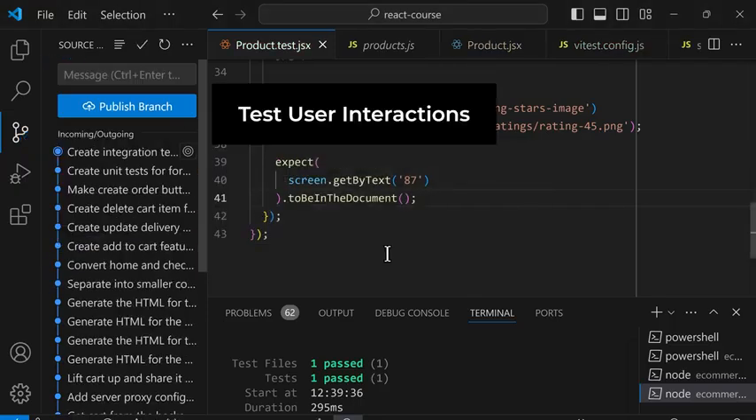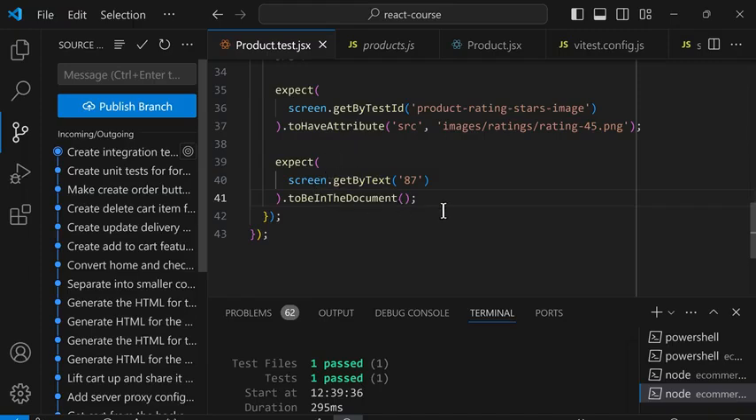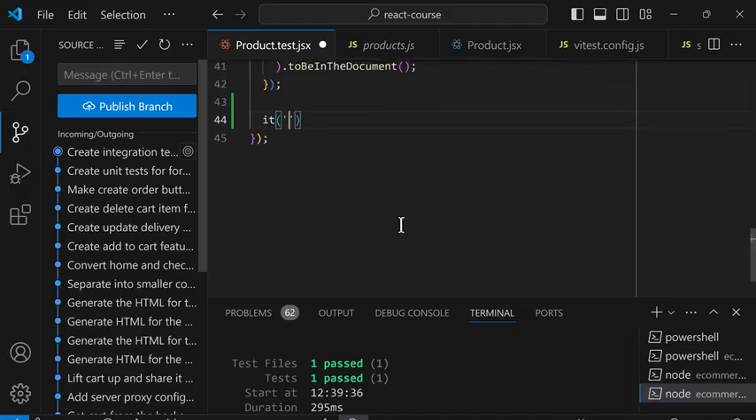Next, we're going to test user interactions. In the product component, we have an add to cart button. We can also test clicking this add to cart button to see if it behaves correctly. So in our test file, let's create a new test using it, brackets, and a string, and let's name it "adds a product to the cart", and give it a function.